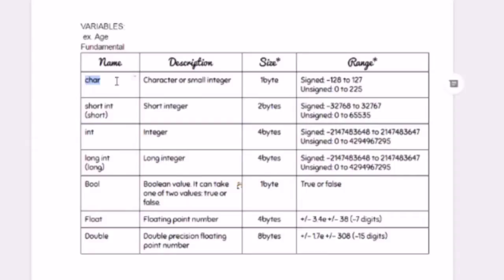In C++, this is just an array of characters. You can see it's 1 byte. It can be signed or unsigned. But what does signed and unsigned mean?